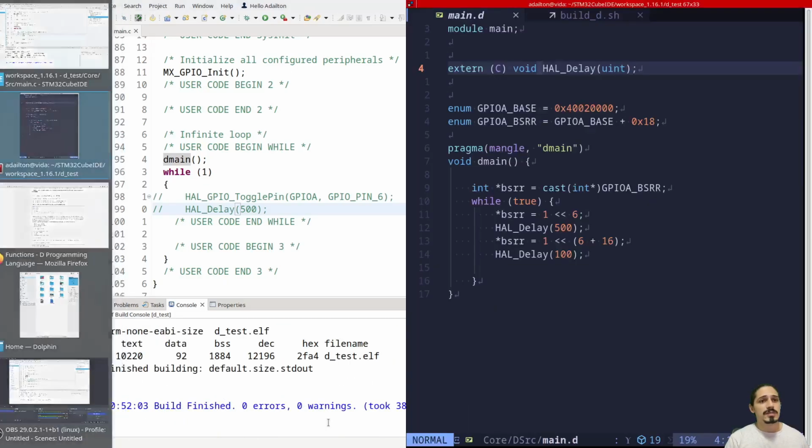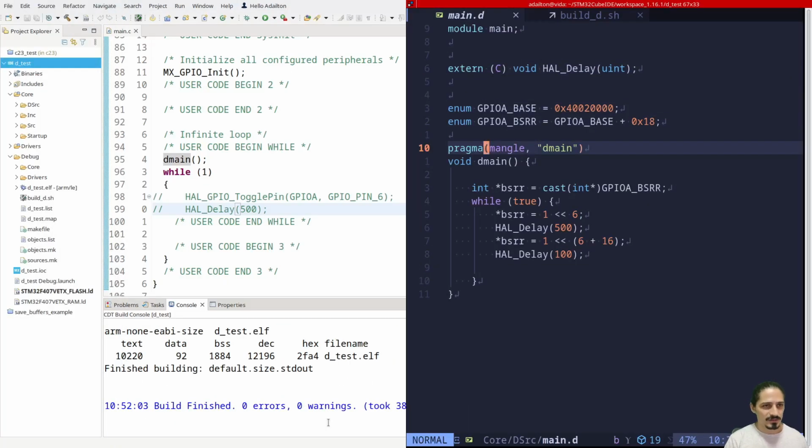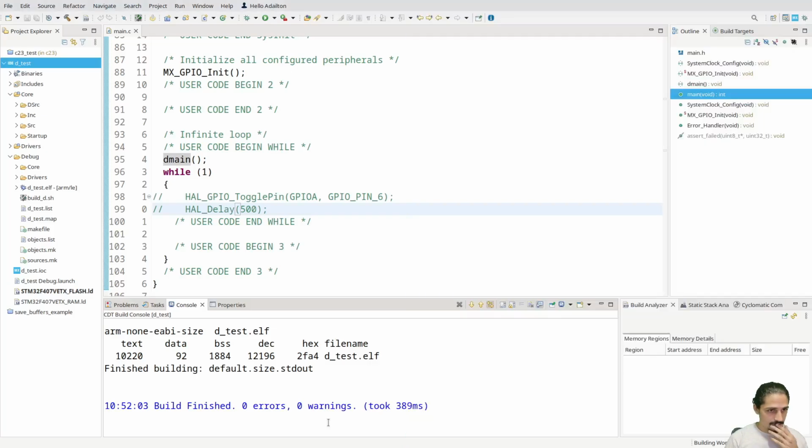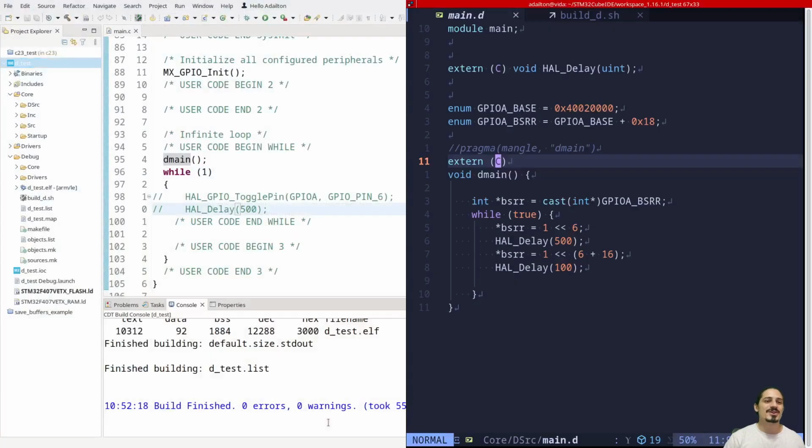So, okay. So maybe here, let's try again removing the pragma. So here we can do like an extern C also. So we have these two options. I wrote it wrong. So we can use extern C or pragma mangle D main. When we use extern C, it means that it won't mangle the name because the C functions don't use name mangling. So let us see if this works.